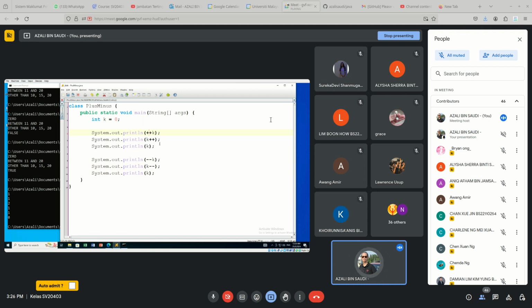Of course, this is the simplest case. In many cases, there is no difference between ++k and k++. Similarly, there is not much difference between --k and k--, unless for certain very special cases like this one. But most of the time, the effect is the same.